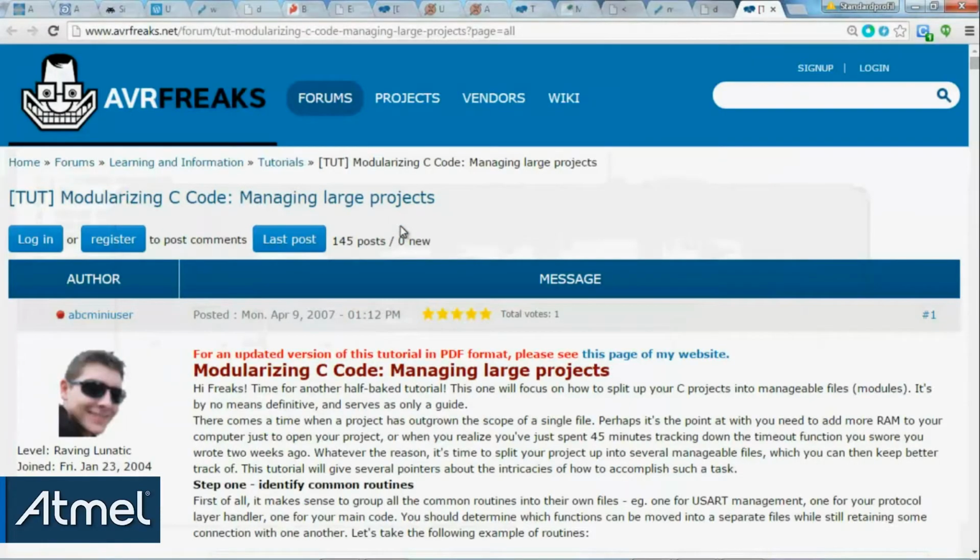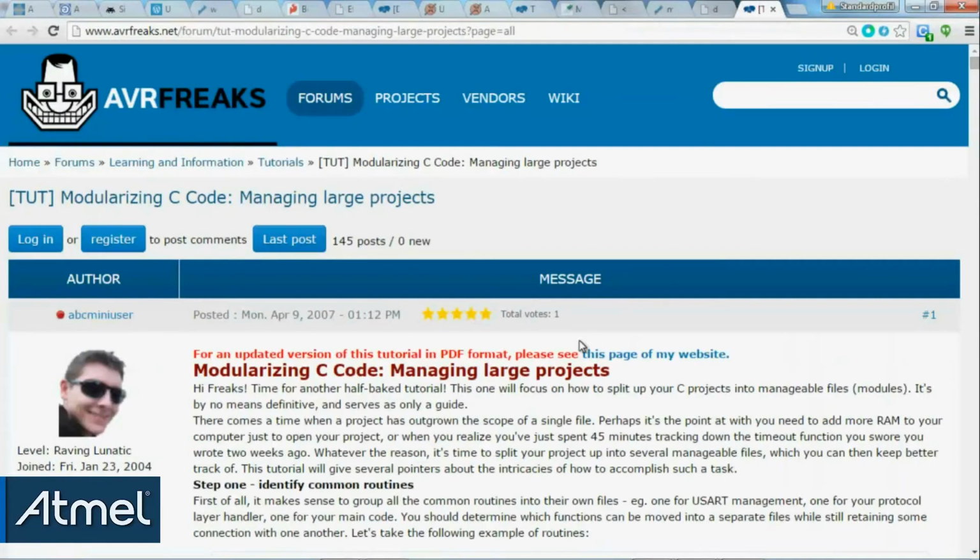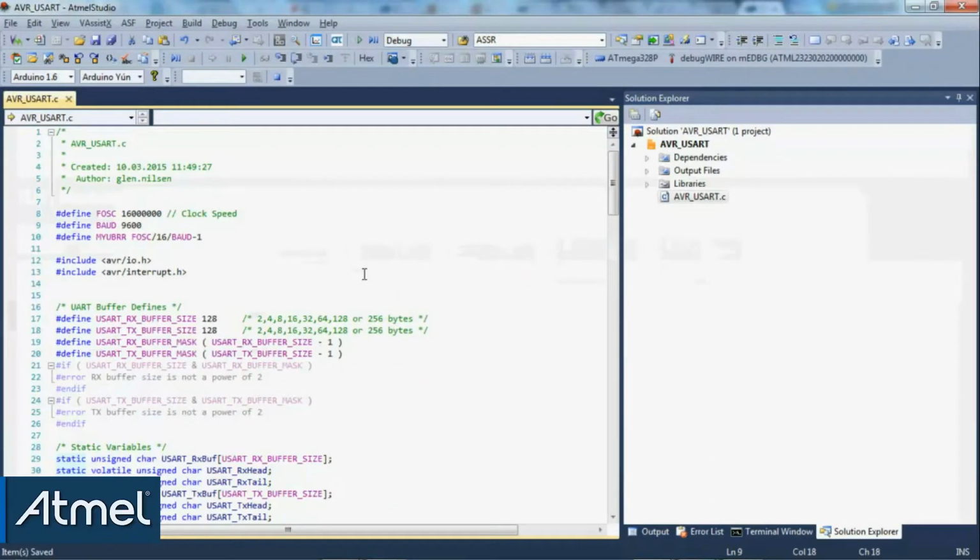A lot of the principles covered here are covered in a little bit more detail in a great tutorial on AVR Freaks by Dean Camera, Managing Large Projects, and that's available both on AVR Freaks and as a PDF. So let's get straight into this.